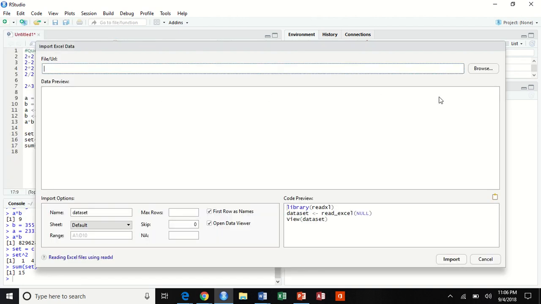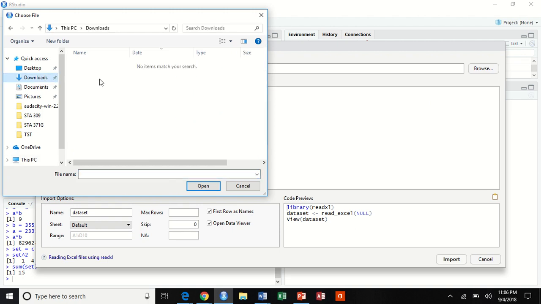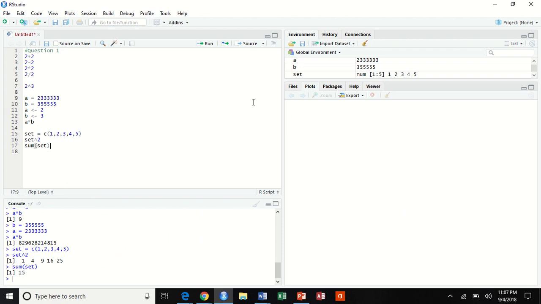You're then going to click Browse, go to the Downloads portion of your computer, click the Excel file. It doesn't appear here because I did not download a file from MyStatLab, but it will be here on yours. Click it, press Open, name it something simple that you can write easily, and then uncheck first row as names. Then you're going to click Import. Then the data set will show up here, and you can do the same thing.